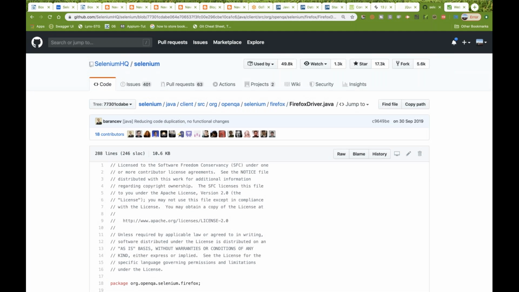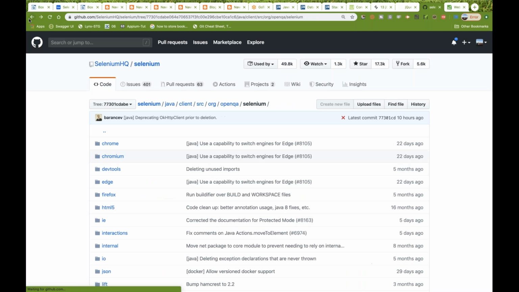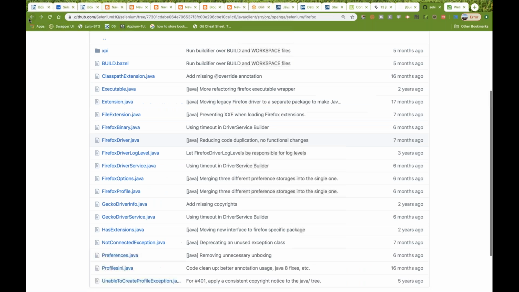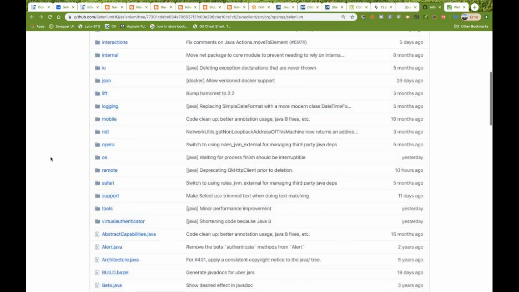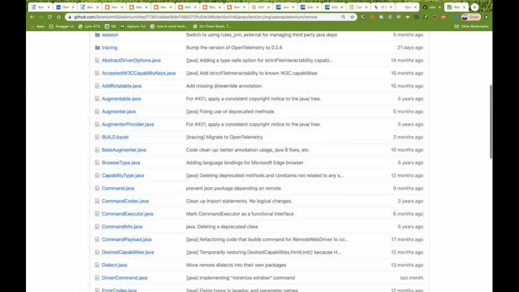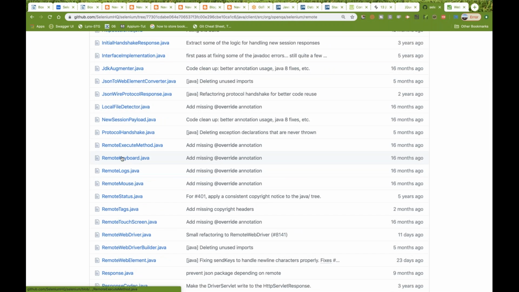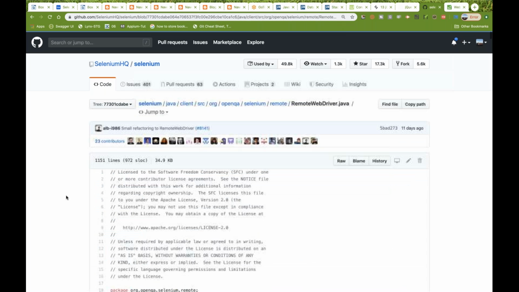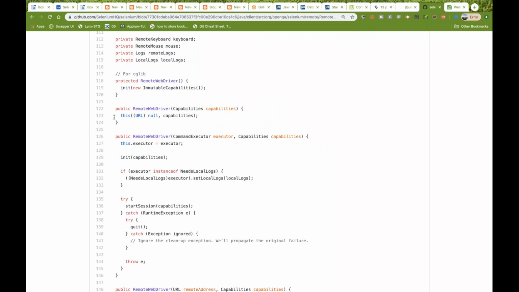Now I'll go back to Selenium and go to RemoteWebDriver once again. I'll go to remote, and we will go to RemoteWebDriver. Here, in this particular RemoteWebDriver, you see that it's implementing the WebDriver interface and it has a number of methods.